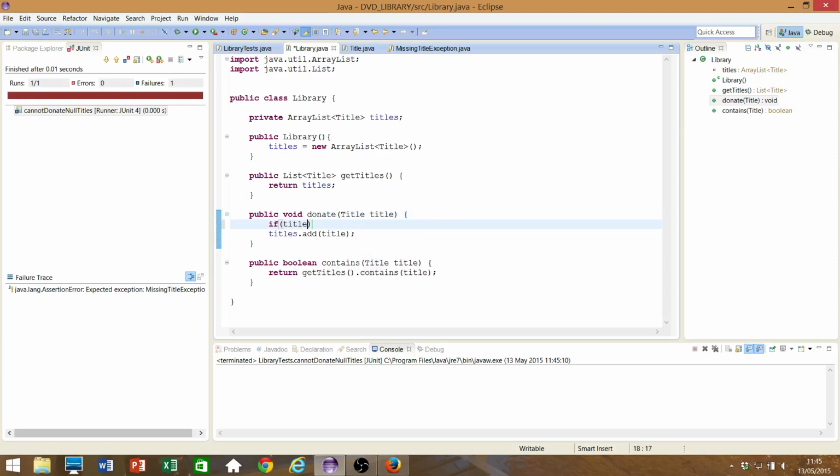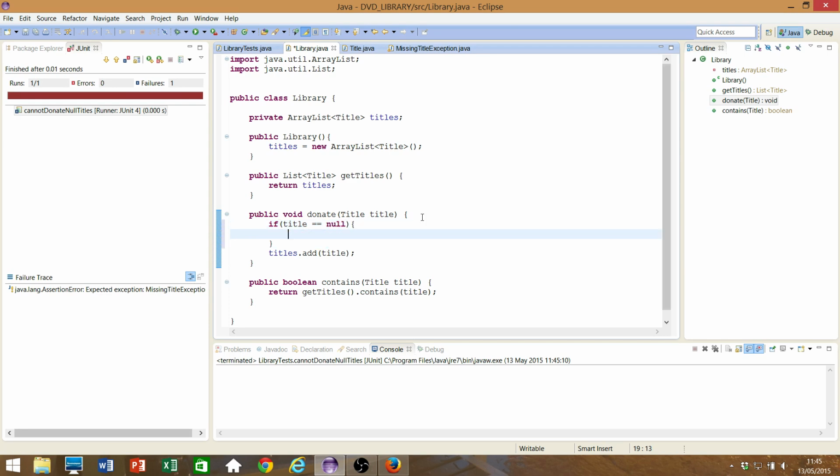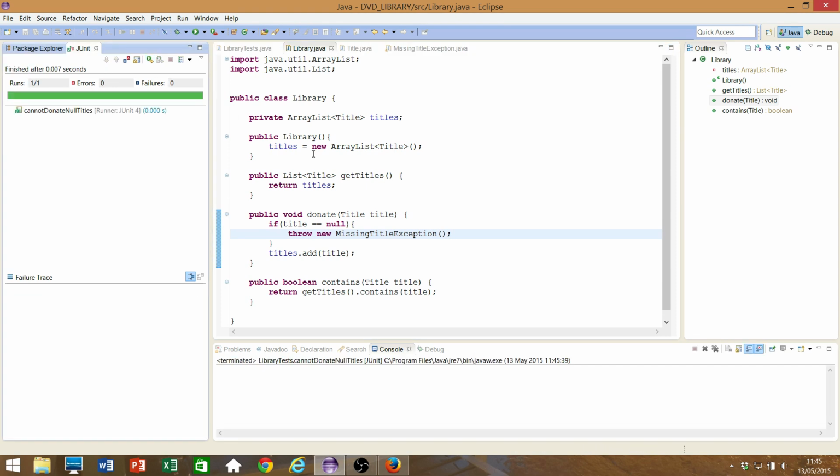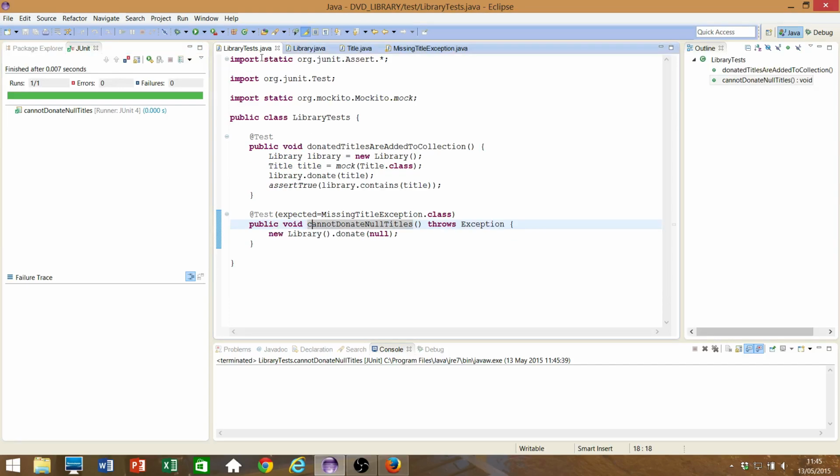If title is null, throw MissingTitleException. And we're back in the green. Okay, so let's go back to our tests.